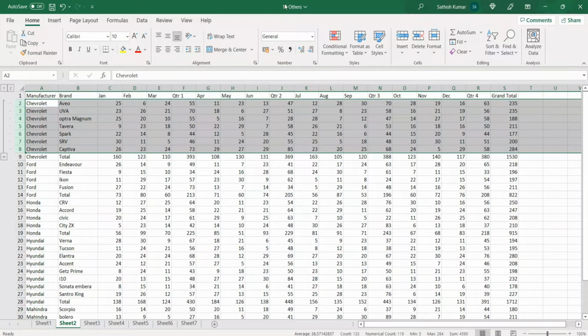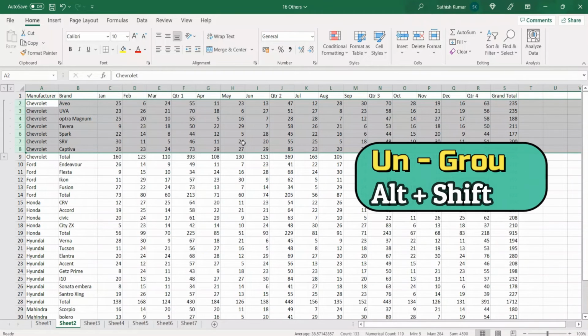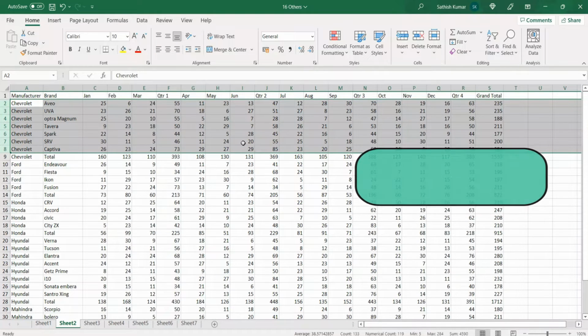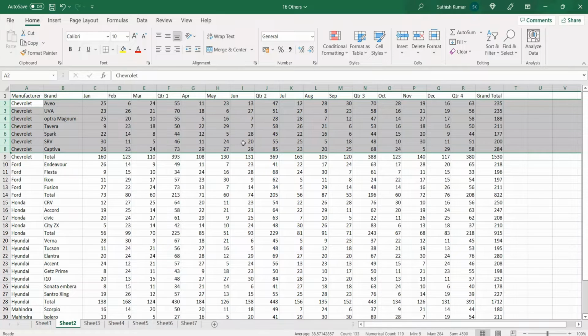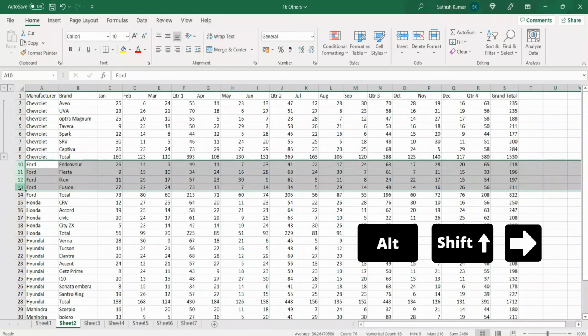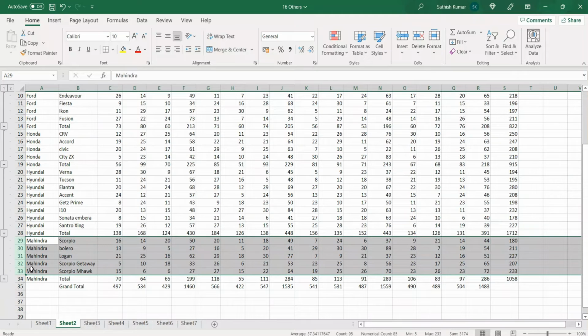So Ctrl Shift right arrow. If you don't want the group, if you want to ungroup it, Ctrl Shift left arrow is for ungrouping. So let me do it once again. Ctrl Shift right arrow. I have grouped this. Similarly, this Ford, I want to group it. Ctrl Shift right arrow. And grand total is available.